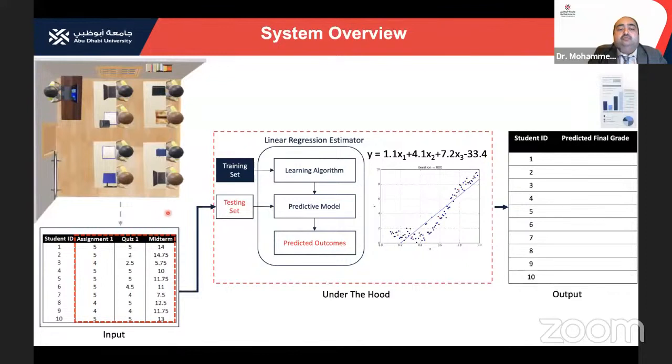And I can start to, again, use the grades that I have for assignment 1 and quiz 1 and midterm for past students in the course to train a new AI that will come up with a formula for me that says, crunch the numbers this way, take the assignment 1 multiplied by 1.1, then take quiz 1 and multiplied by 4, and then take midterm and multiply it by 7 and subtract 33, and you can come to a simple realization as to what is the grade prediction for this student. So I can monitor my students better.